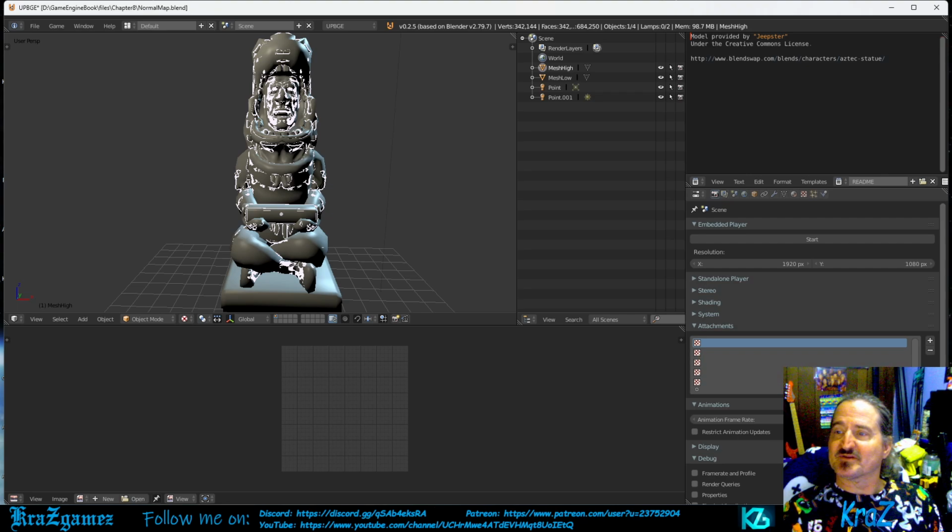Notice that we have two objects of the same model. A high resolution model that we'll use as the input, and a low resolution model that we will bake the normal map to. They occupy the same space because this is necessary for the normal map baking process to work properly. As with light map baking, you first need to UV unwrap the model so that the texture baking knows where to place the texture.